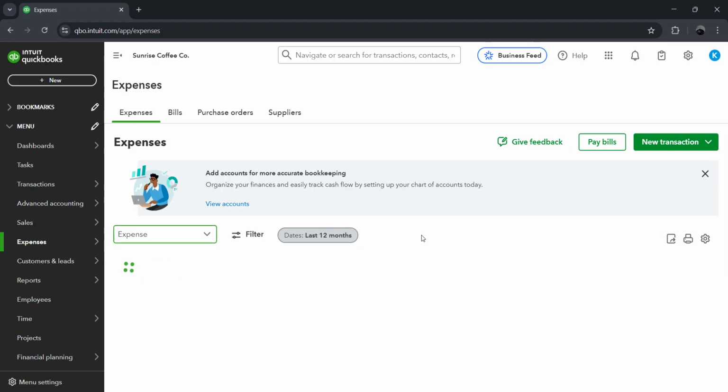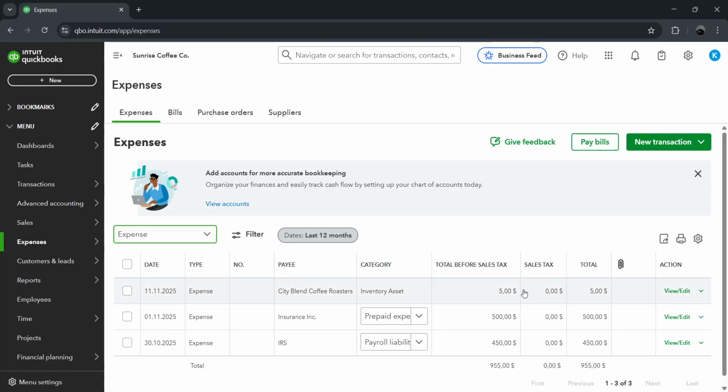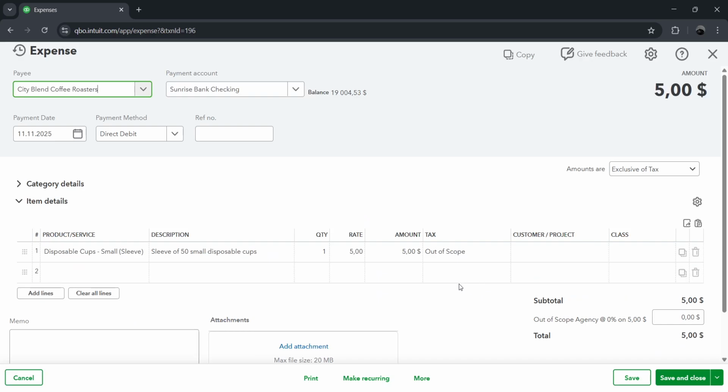Once you've located the expense, click directly on it. This will open up the expense detail window where you can see all the information associated with that transaction, including the amount, date, category, and any attached receipts or notes.